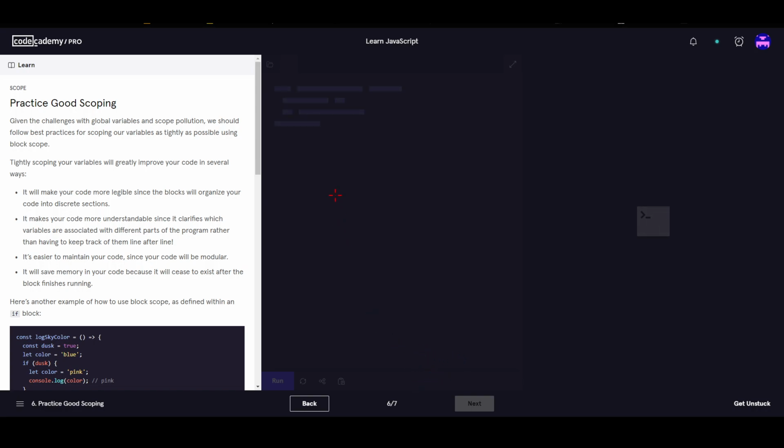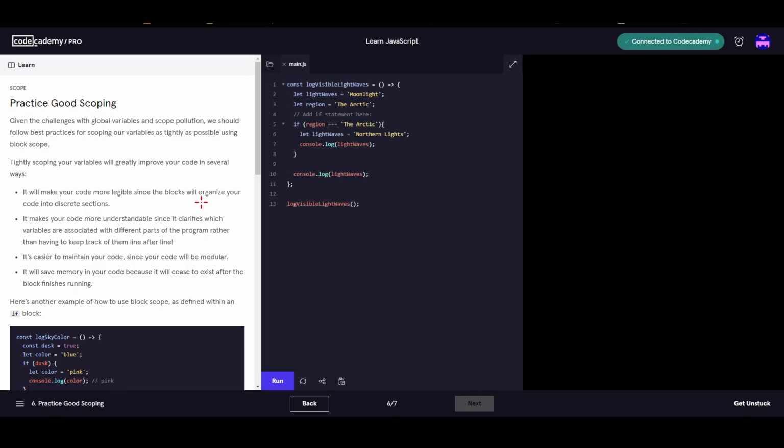Practice good scoping. Given the challenges with global variables and scope pollution, we should follow best practices for scoping our variables as tightly as possible using block scope. Tightly scoping your variables will greatly improve your code in several ways. It will make your code more legible since the blocks will organize your code into discrete sections. It makes your code more understandable since it clarifies which variables are associated with different parts of the program rather than having to keep track of them line after line.